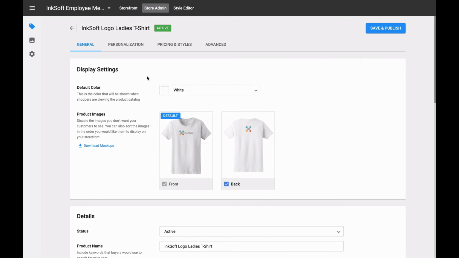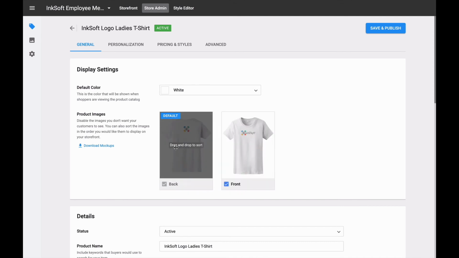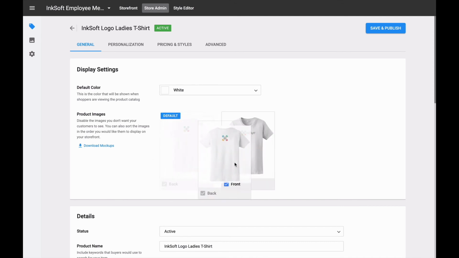The General tab will again let me change the default color for my RPC product if I have more than one option. If I have multiple sides with designs for my product, I can choose which one will show first as the default side by dragging and dropping. If my product only has some sides with decoration and other sides are blank but still showing, I can also choose to turn those sides off.